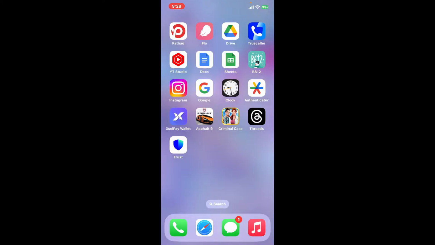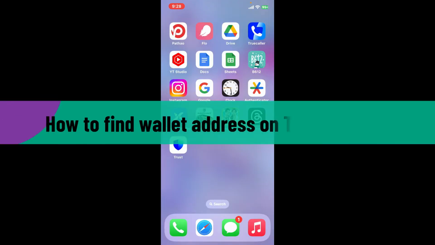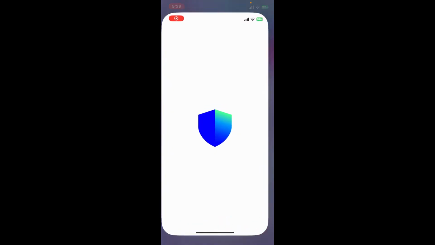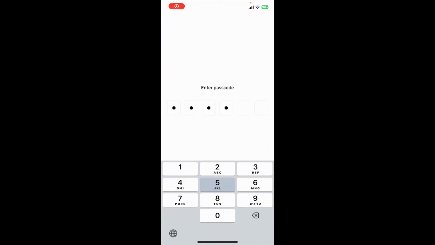In today's episode, I'm gonna be showing you how to find wallet address on Trust Wallet. Finding a wallet address in Trust Wallet is a simple and straightforward process. Simply launch the Trust Wallet application and make sure to log into your account.